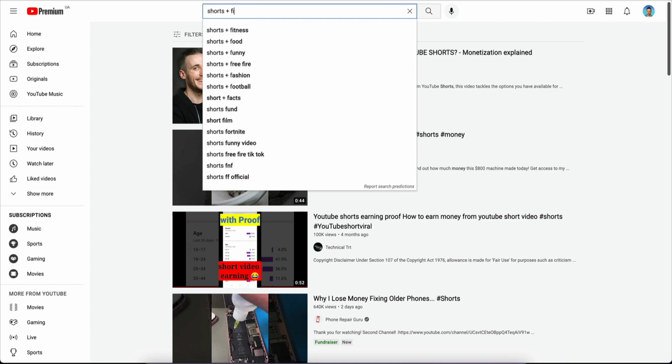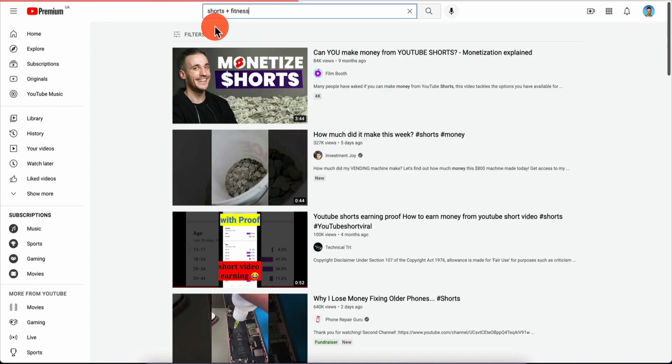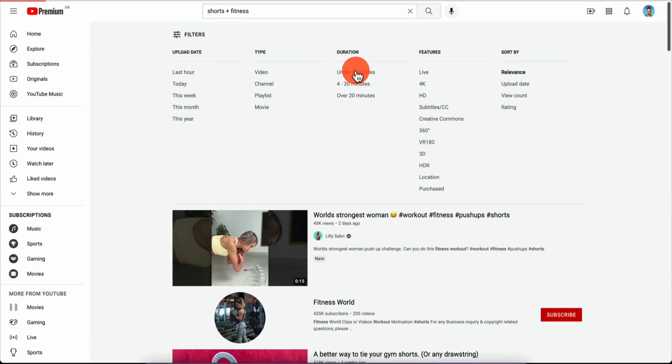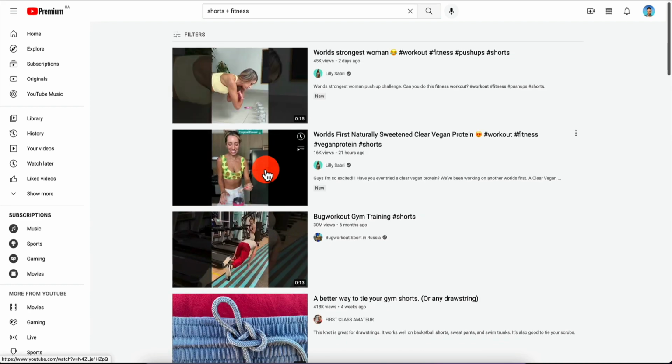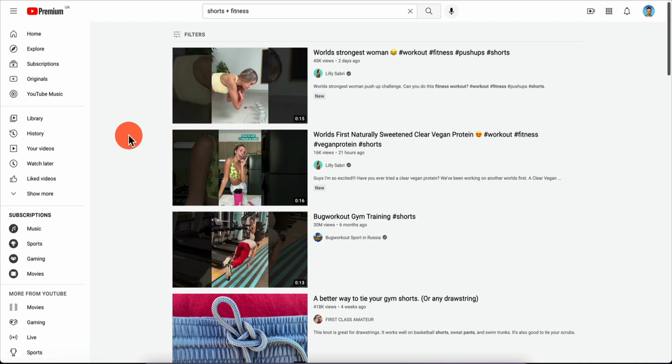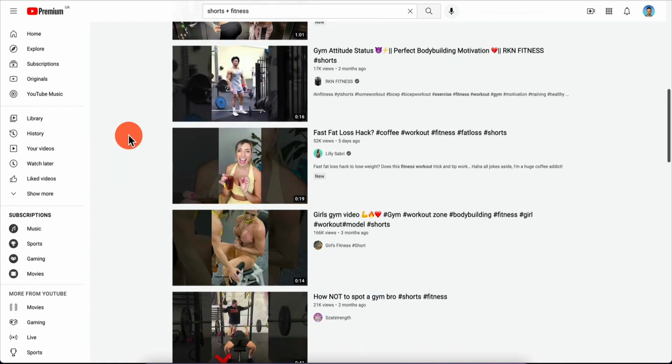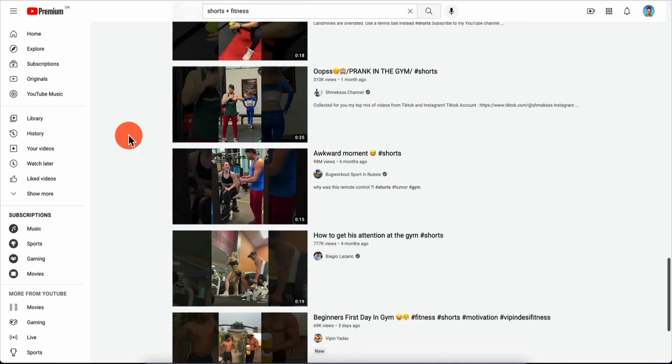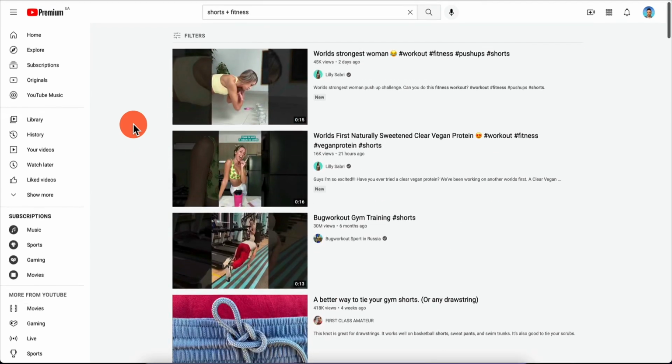The next one is fitness. So if I do shorts plus fitness and I do filter under 4 minutes, I'm going to see typically shorts that have to do with fitness. So these are going to be working out, losing weight, staying in shape, etc. These are related to fitness, right? So fitness is a great niche. There's always money to be made with fitness.